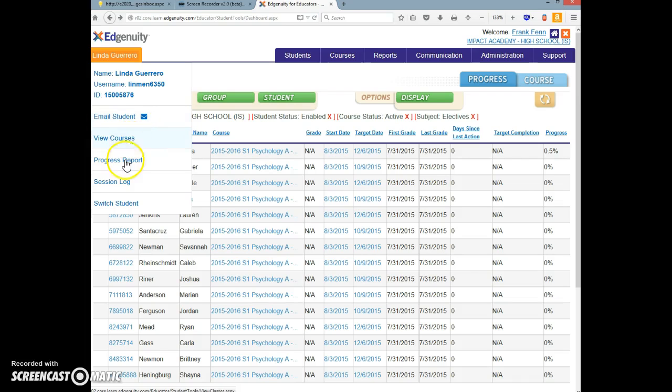You can view a student's courses, you can view their progress report, their session log, or you can just switch to a different student. These three things here are highly valuable and powerful. Viewing courses, progress report, session log. Let's do view courses first.